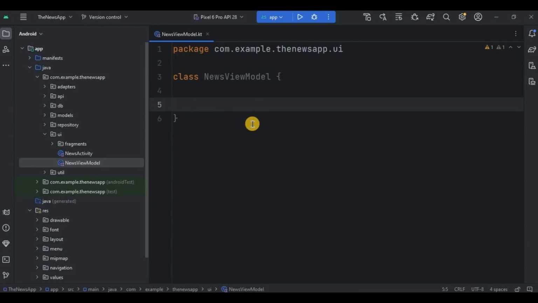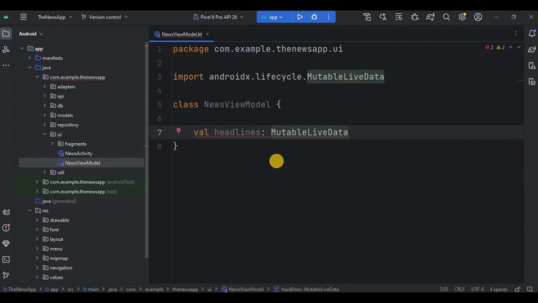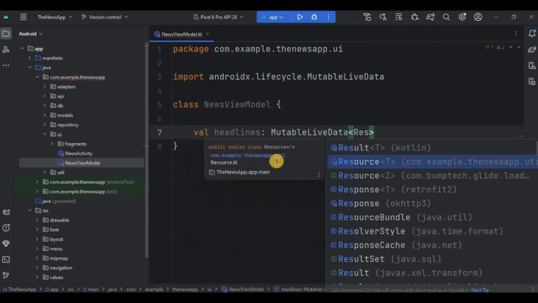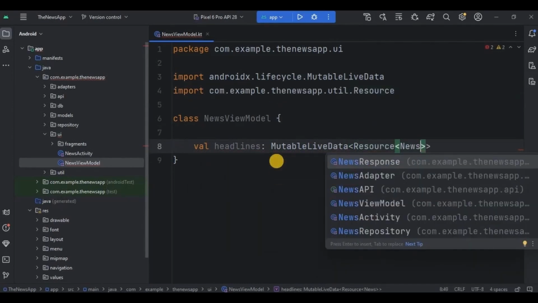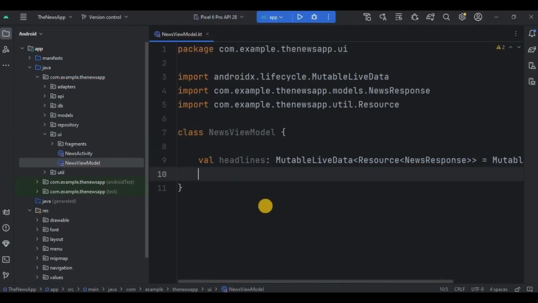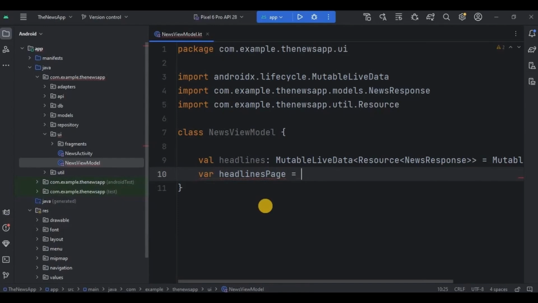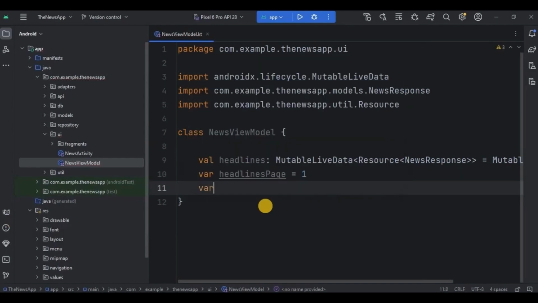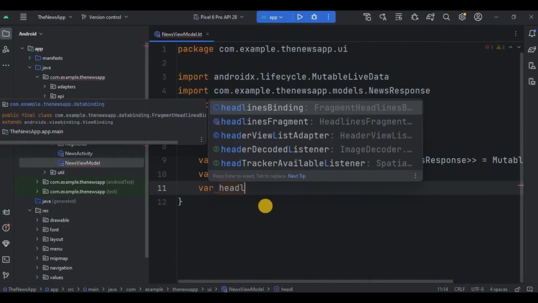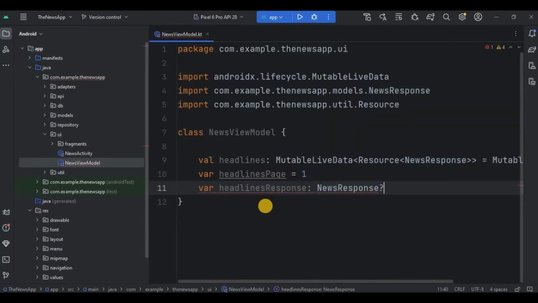First step is to declare all the required variables. I'll write variable as headlines whose data type is mutable live data that holds a resource class which we created before and news response for displaying headlines. Then I'll create another variable as headlines page to track the current page number for the headline pagination. And then another variable as headlines response to store the last received response for headlines.